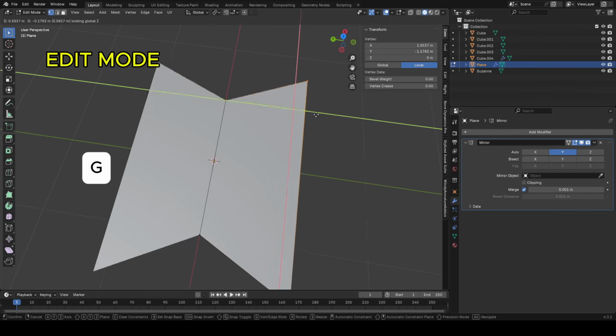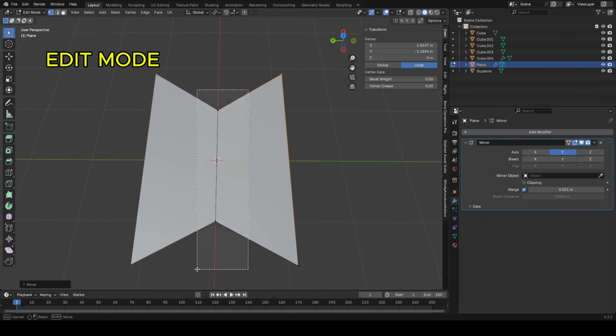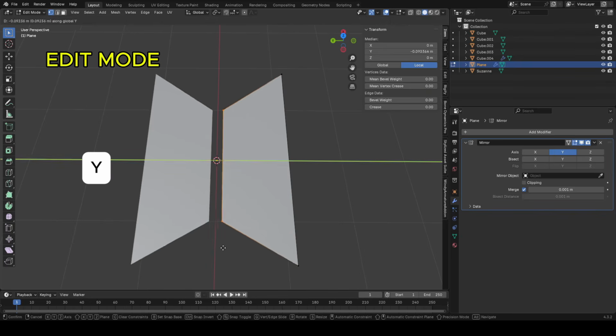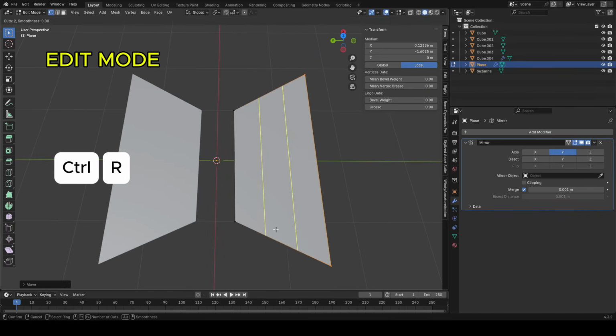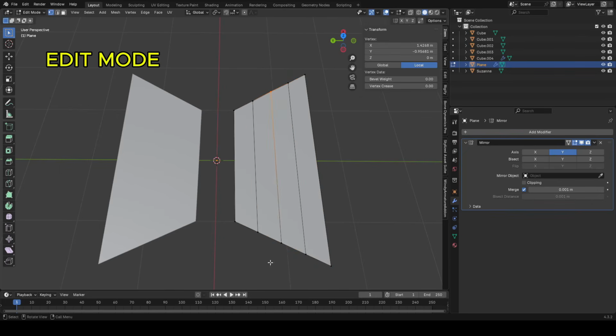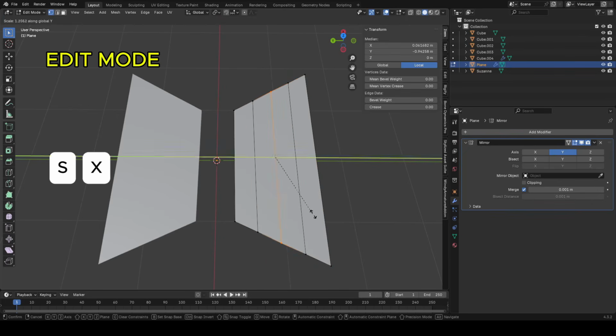So this can just be really useful when modeling sometimes. You can see we can select these in the center here as well. Say G Y, just like this. If we add pretty much anything on this side, it's going to reflect because of that mirror modifier. So I hope that makes sense.